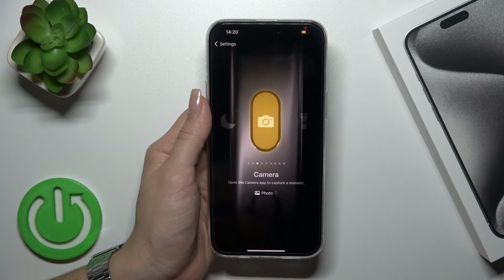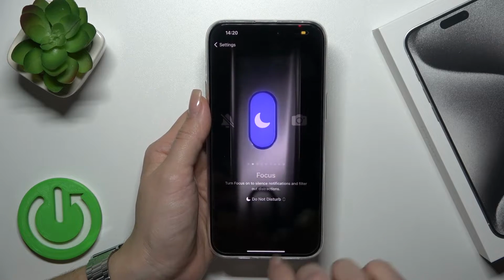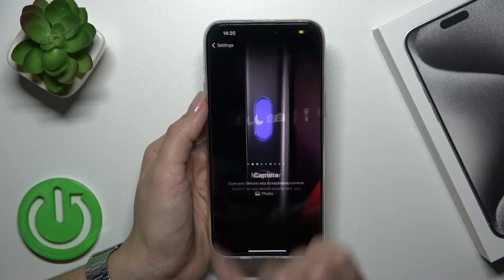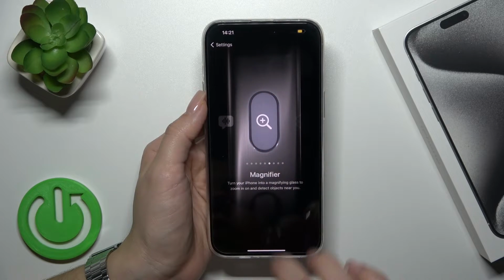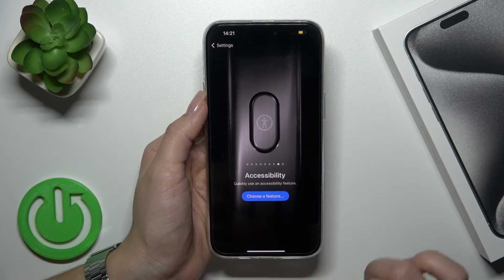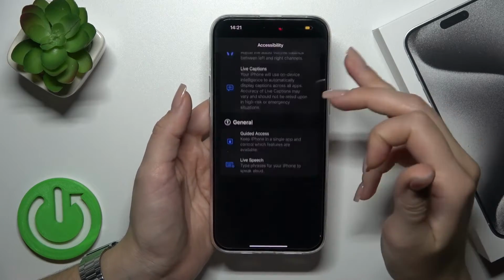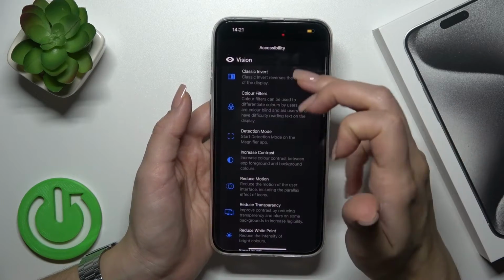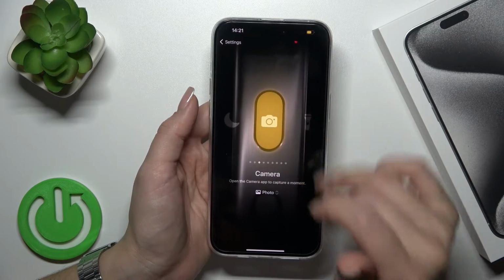Just slide to the left or to the right side, for example, to use the Do Not Disturb mode from the button, the torch, the camera app, the voice memo, or we could also use different shortcuts or choose some features from the available features here. So for example, I'll use the camera.